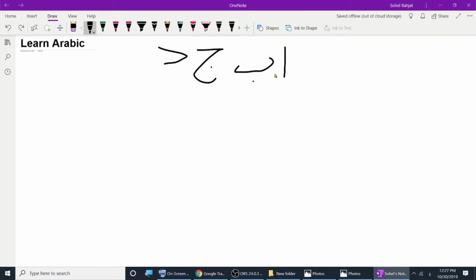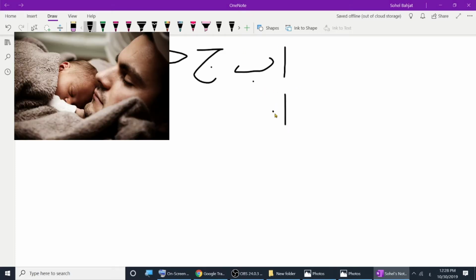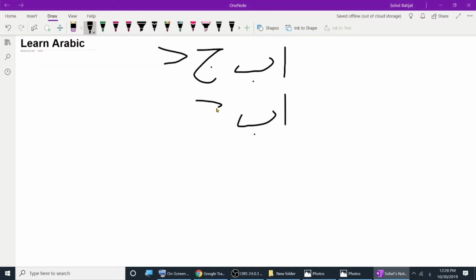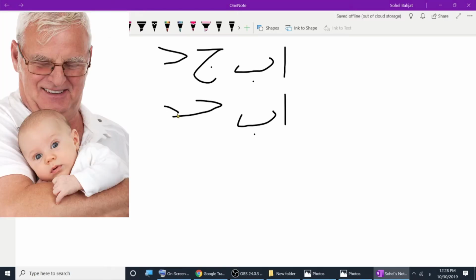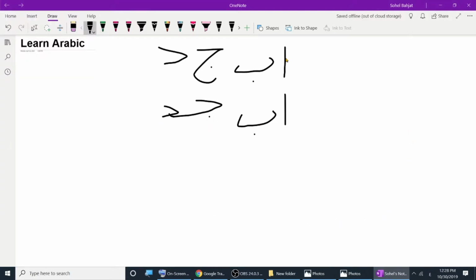Ab, you see. Let's remember this. Imagine this is the father, Ab. This is father, and Jad is the grandfather. Jad connected. Jad is the grandfather. So Ab and Jad. Ab and Jad.